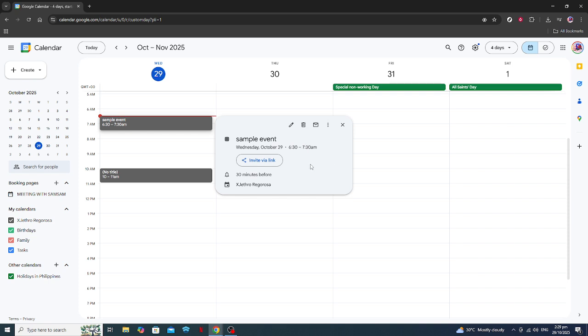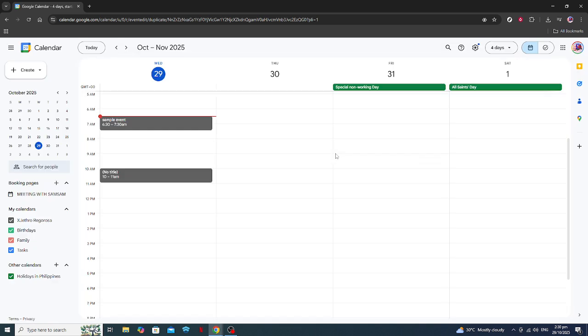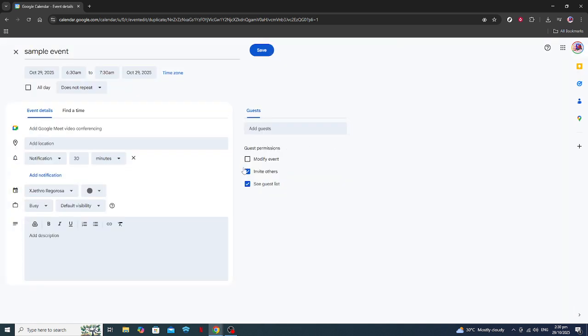With the event details open, move your attention to the three-dot menu icon, often located at the top right corner of the event window. Click on this menu to reveal a drop-down list of options. Here, you'll see an option labeled Duplicate. Selecting this option allows you to create a new event with all the same details as the original one. This is a handy tool whenever you need to repeat an event without manually entering all the information again.